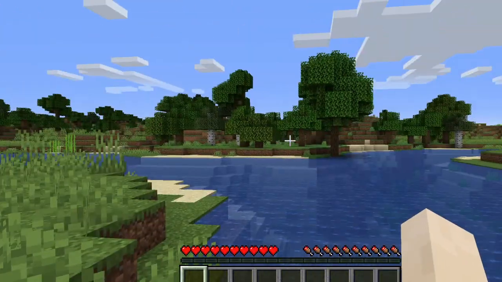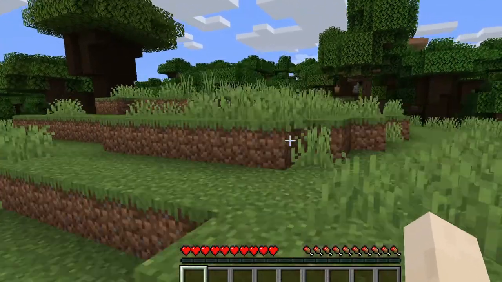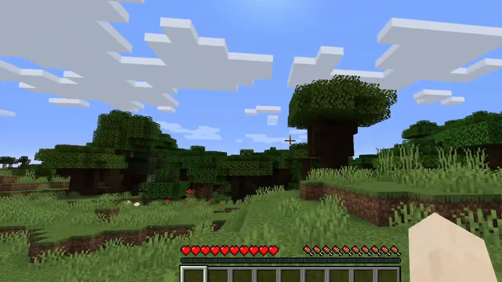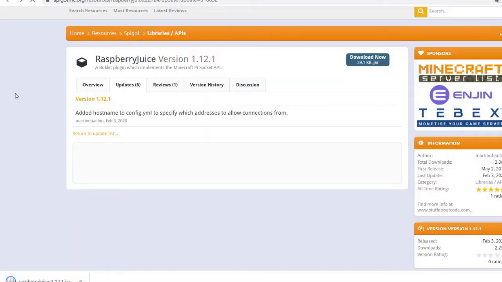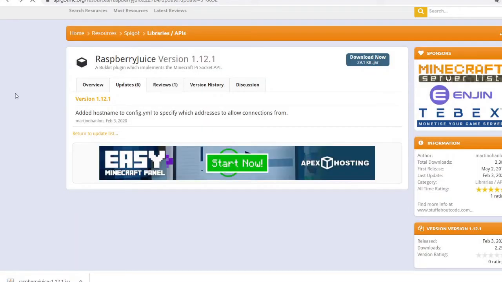And then of course step 2. Once you enter a Minecraft server, or any Minecraft world for that matter, the next thing is getting some wood. So the next thing we need is the Raspberry Juice plugin, which we can get by going to spigotmc.org and looking for the Raspberry Juice plugin. I use version 1.12.1, which is a bit old, but as I said, it does work with the 1.16.1 version of Minecraft. We're going to download that one, and that will give us another .jar file, which we'll move into the plugins folder in our server.